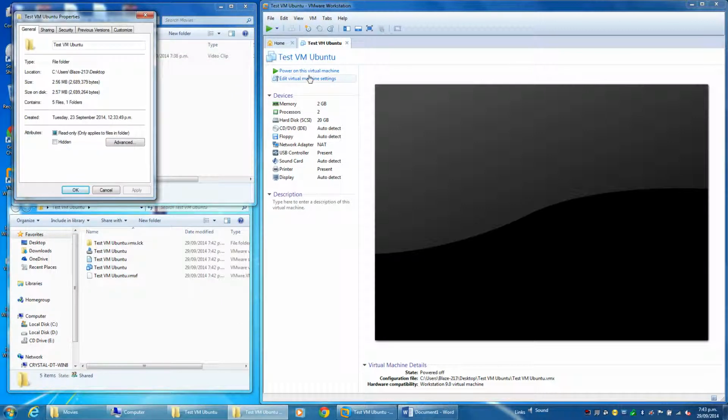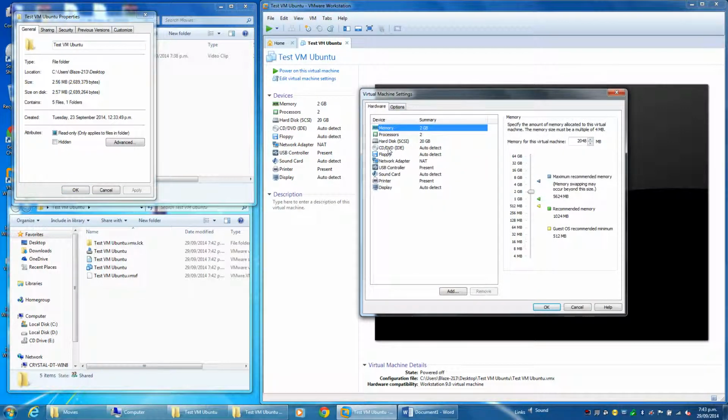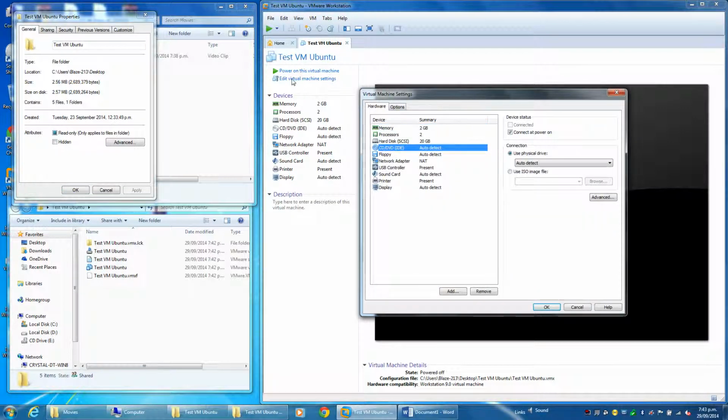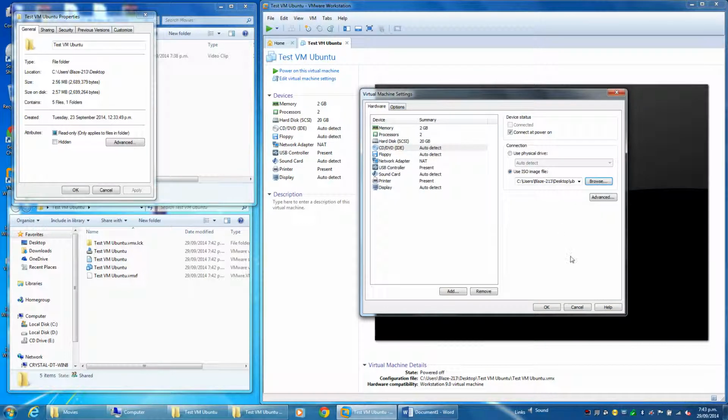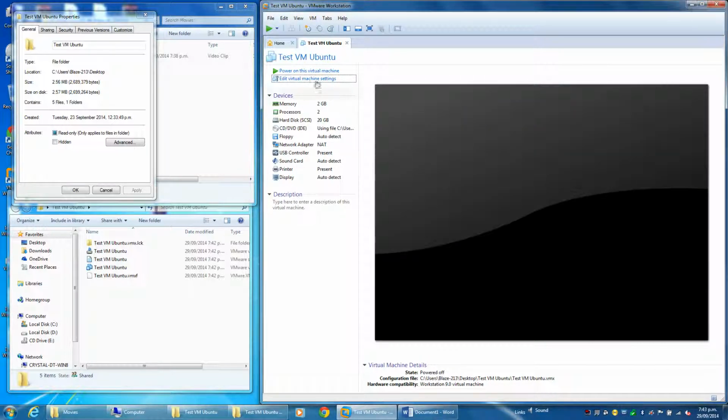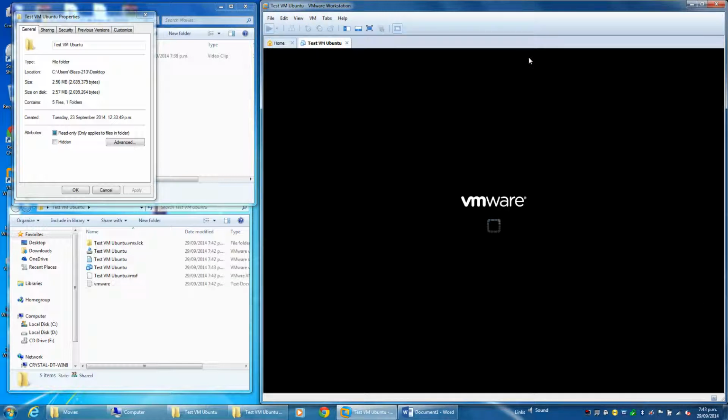Cool. So we're ready to power on this. Oh no, we're not. We have to insert the disk image. So we want to go into edit the virtual machine, select the IDE device, connect at power on, use ISO image, find that image where it's on my desktop, click the OK button. Now we're ready to power on this virtual machine.